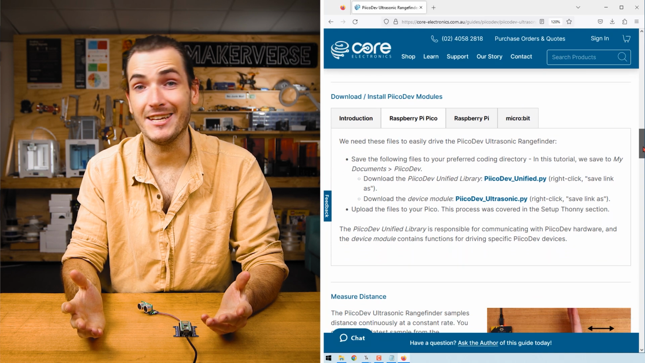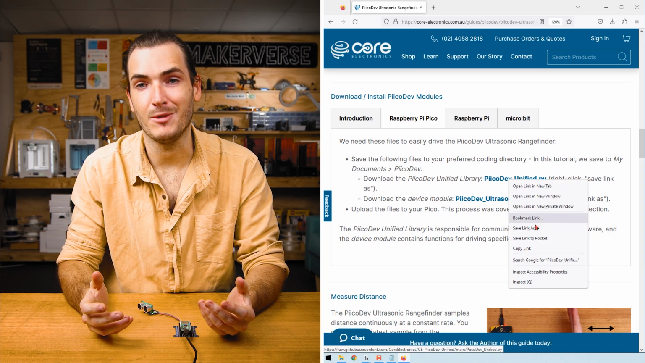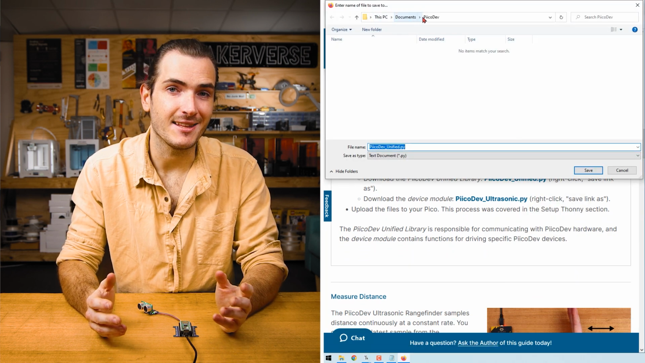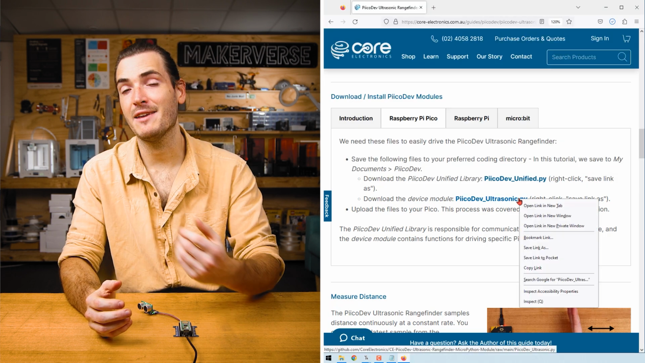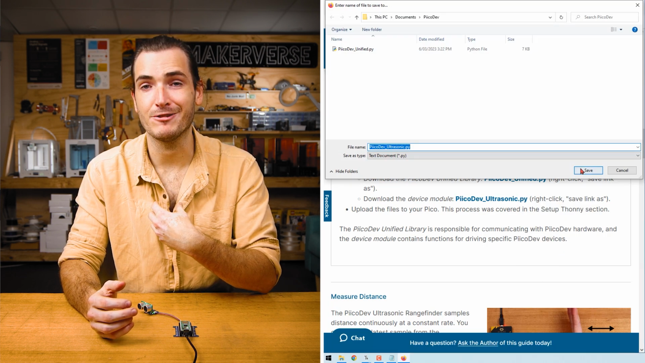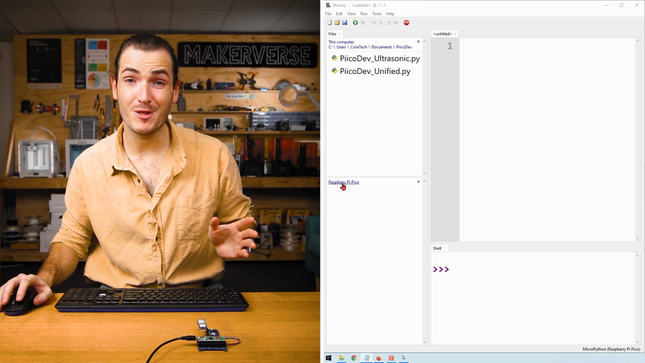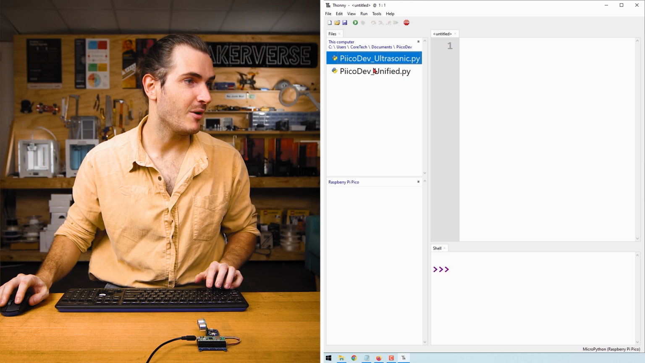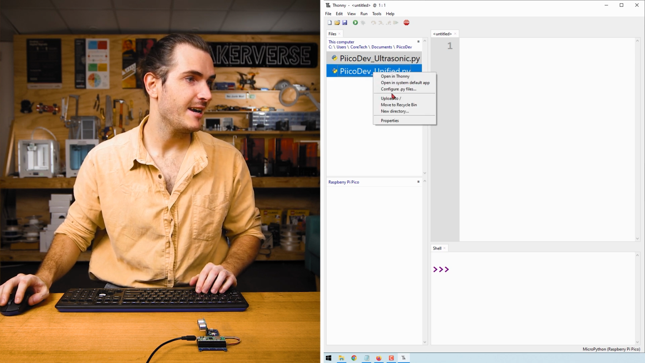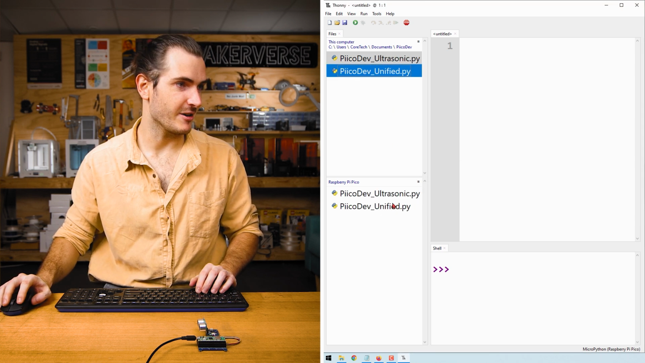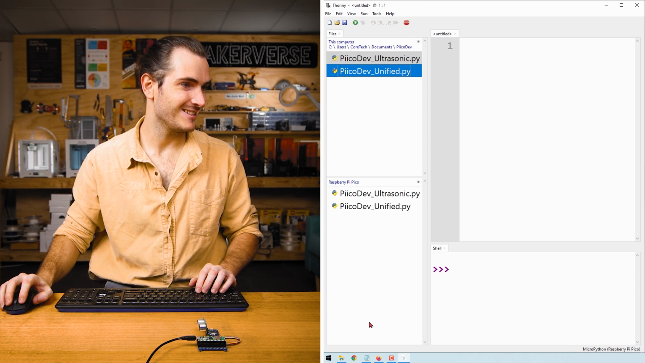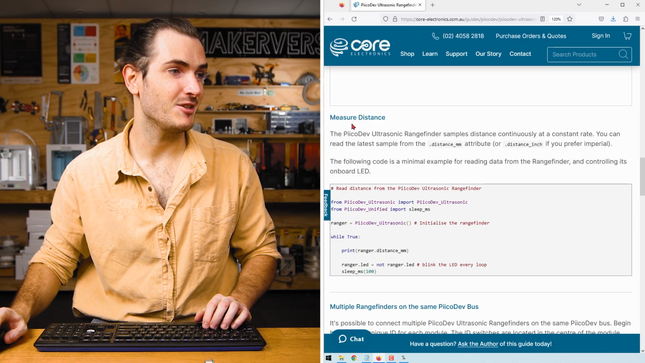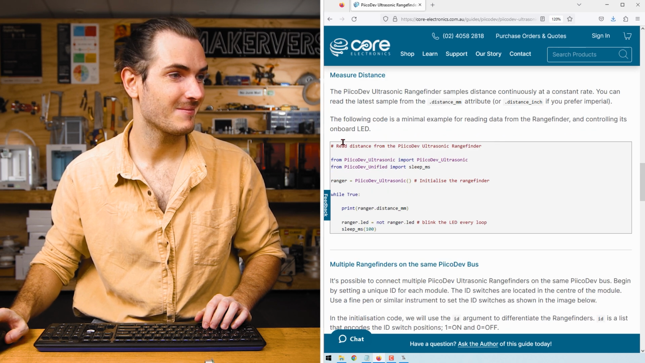Find the download section in the article and save the Python modules listed. Right-click each link and select Save Link As. I'm saving mine to a PiicoDev folder I created in My Documents. I've opened Thonny, connected to my Pico. You can see it here in the file pane. And I'll select both of these files that I downloaded and right-click to upload to the Pico. There they are.